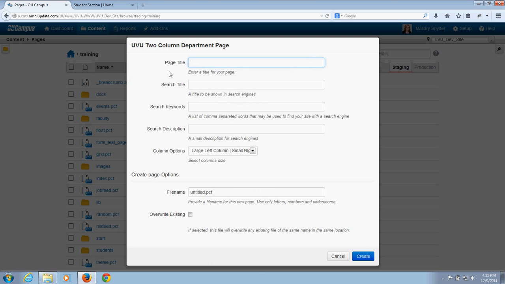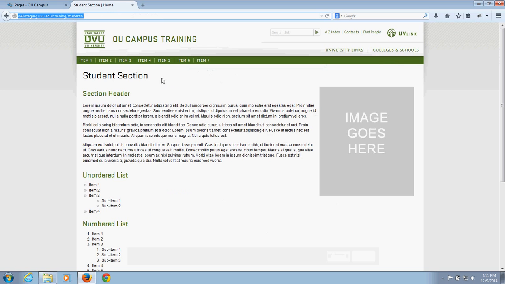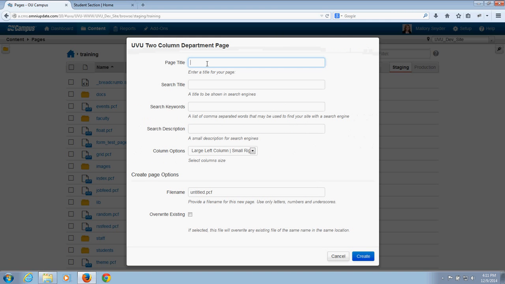And here I'm asked to add some information about this page that I'm creating. My page title is the information that will show up in the top tab of my browser here, and it will also show up right here on my page. Now, you can edit it later if you want to, but we want it to be something that is relevant to the page and makes sense. So for now, I'm going to call this a training page.